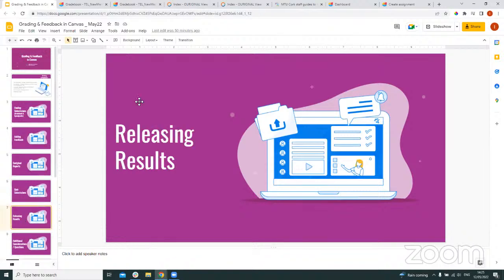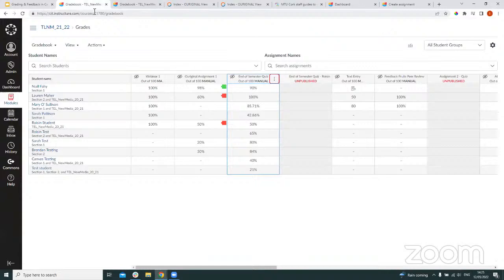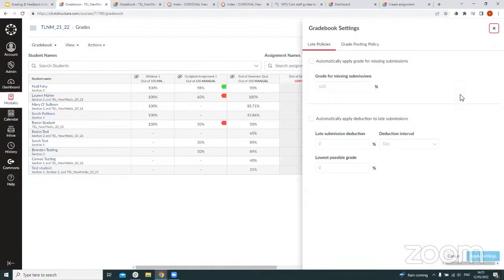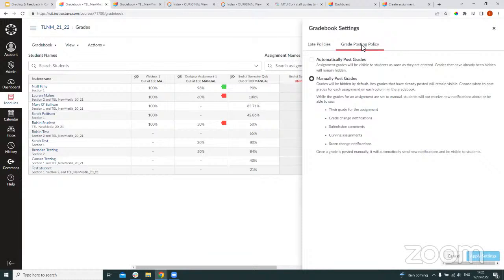The last thing I'm going to run through with you very quickly is releasing your results. I pointed this out at the very start when we were going through. Inside your gradebook, we have some options about the grade posting policy. So I'm going to go back into our settings. This is our settings for the gradebook, and we have this option here for the grade posting policy. Here at the TEL department, and myself specifically, I really like to beat people over the head with this. We need to manually post the grades.